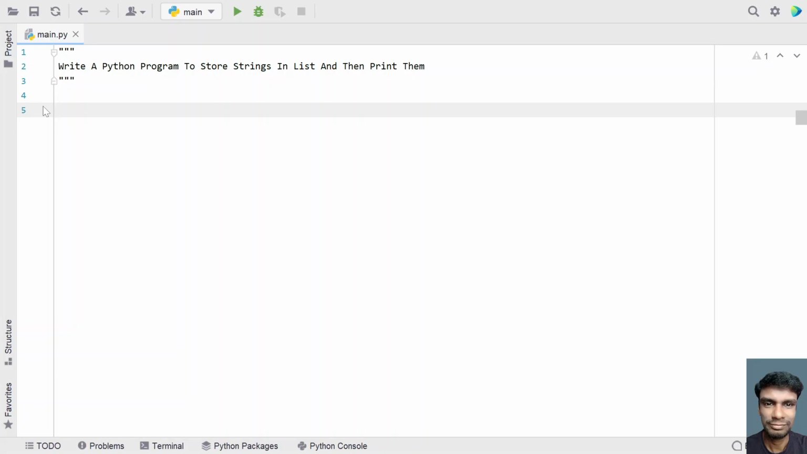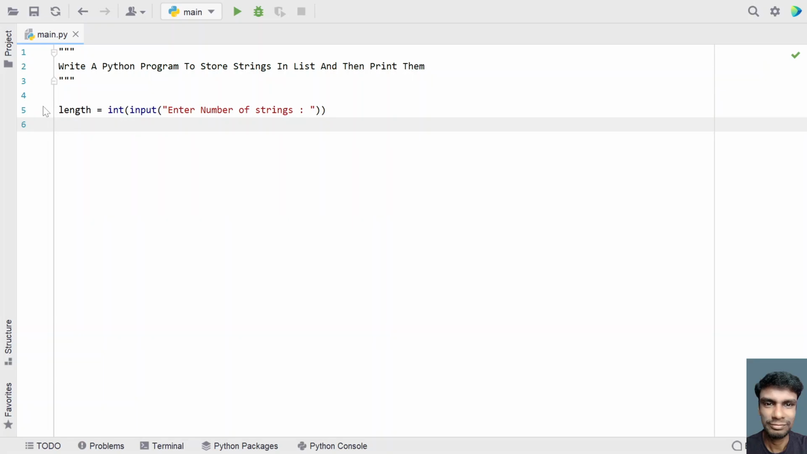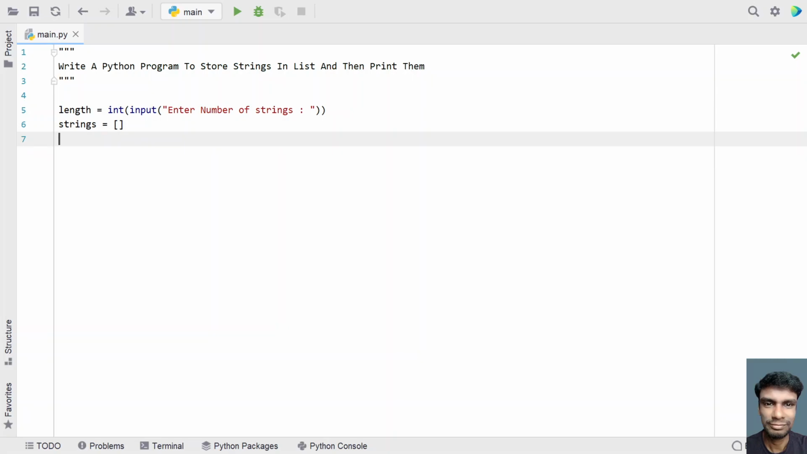Let me ask a user to enter the list length. Let's take an integer variable, that is length, and use the input function call to ask a user to enter the number, that is the size of the list or number of strings. Enter number of strings. Once the user enters a number, let's convert it to an integer. So this is the list length, and now we have to take a Python list variable. Let's take strings as a variable and assign an empty list to it. We have to fill this list by asking a user to enter the strings.